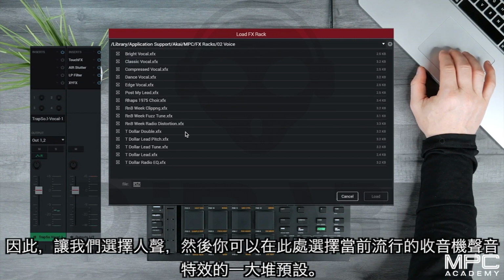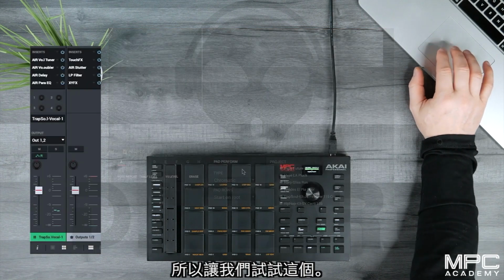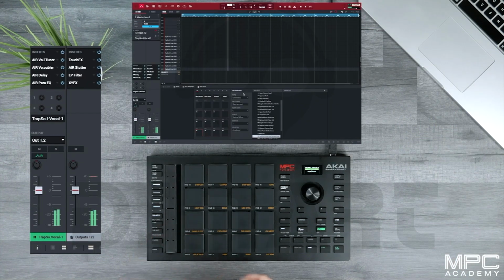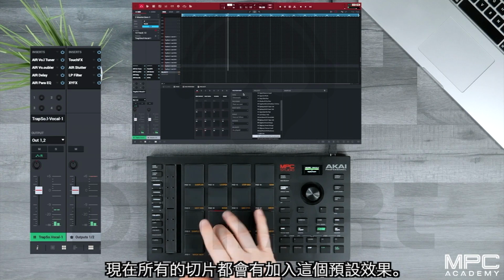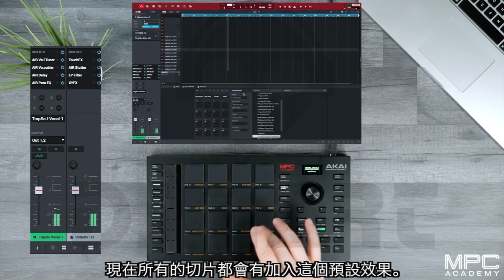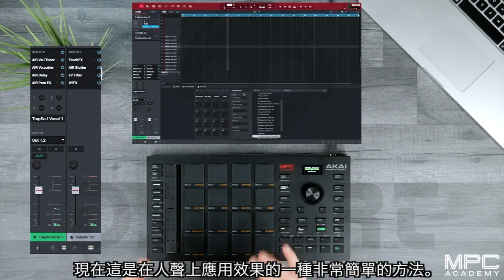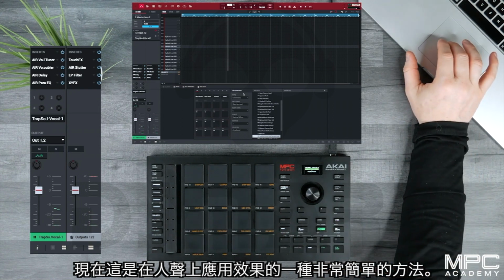So let's select vocals, and then there's a whole bunch of presets you can select here with popular current radio sounds. So let's try this. And now all of the chops will have this preset. Now this is a very easy way to apply effects over vocals.